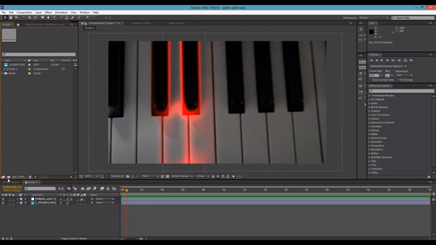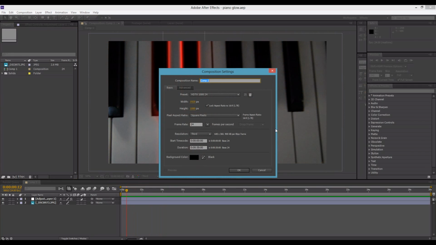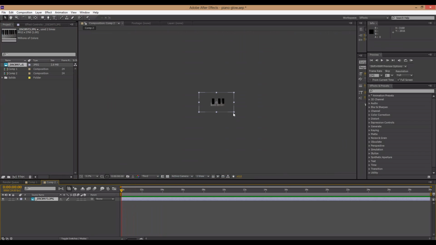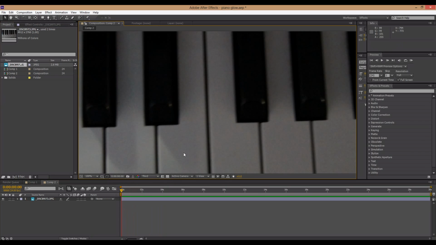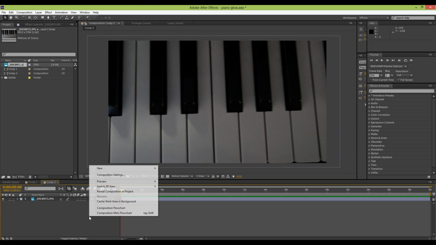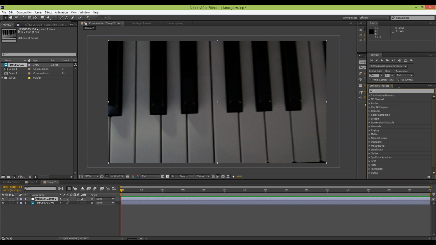Okay, so this is actually a really simple effect to make. Just make a new composition and drag in your footage. So I'm just using a picture. Let me scale that down. Okay, there. Have our picture of the piano. Let me bring that up to full. Okay, now I'm just going to make an adjustment layer and add on glow.